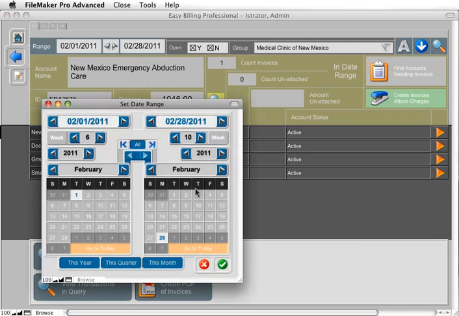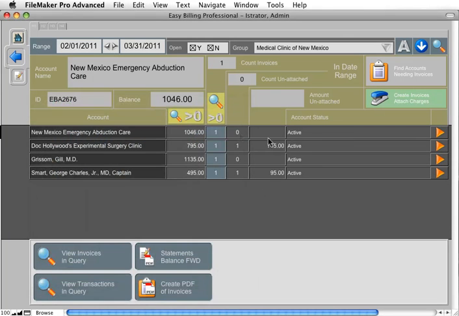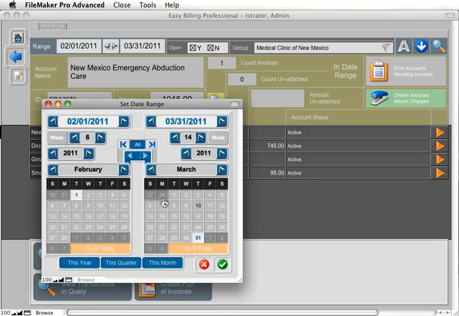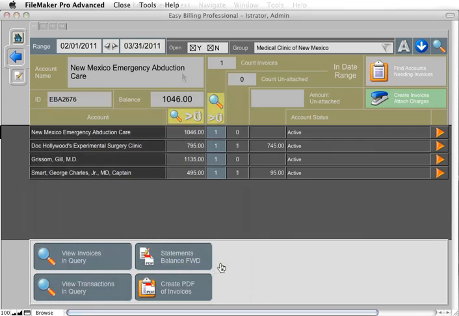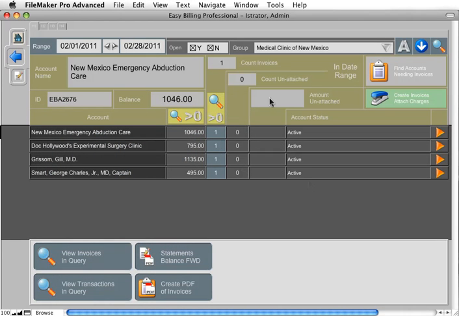If I move this date out one full month to March 31st, you'll notice that we now add an additional charge line in 2 of the accounts and an additional amount for unattached items. This is due to the fact that these charge lines came in after February 28th. If you're invoicing by the month, it would be desirable not to show these items. Thus, by limiting ourselves to February 28th, balances and charge lines will not be reflected that have not yet been invoiced.